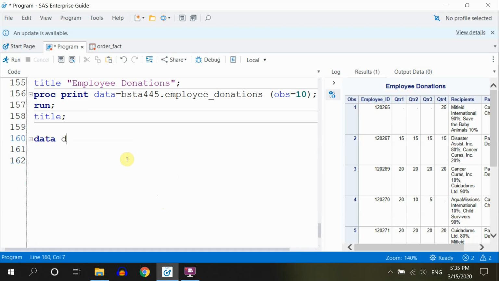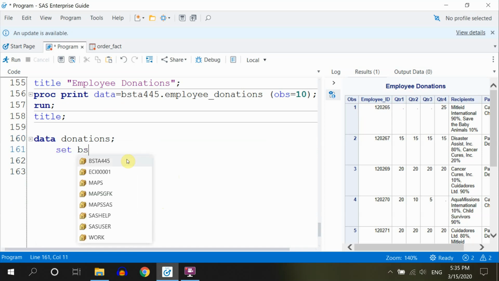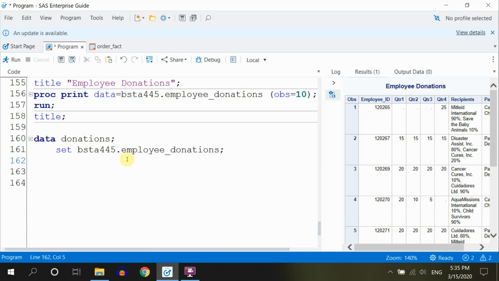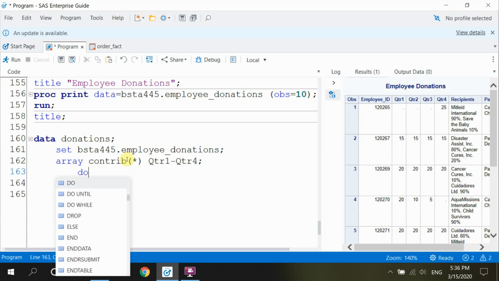So let's go and create data called donations. Set what we're using, bsj405 dot employee donations, and let's create an array. We'll call it contrib, from quarter, it's called qtr1 dash qtr4. So that array will be applied to all these 4 quarters.